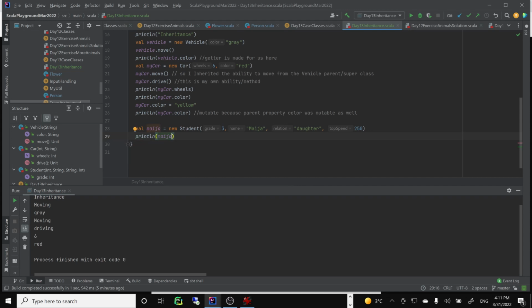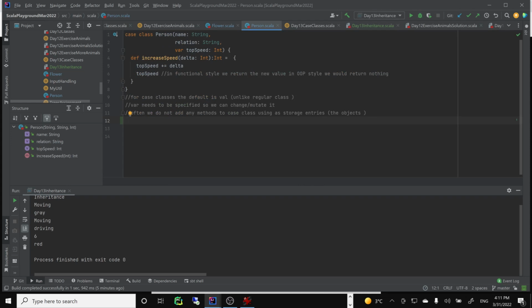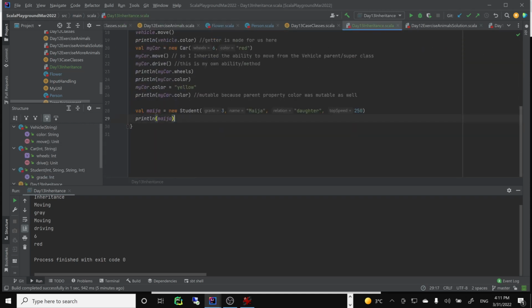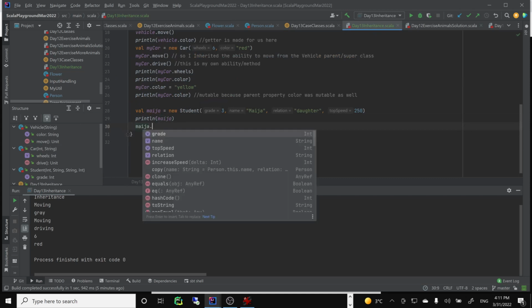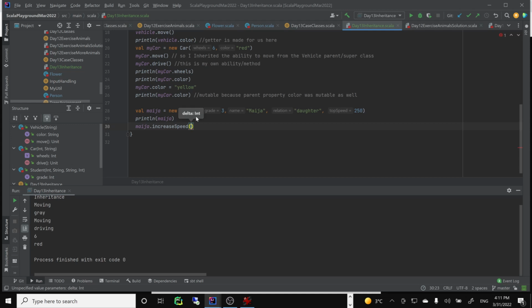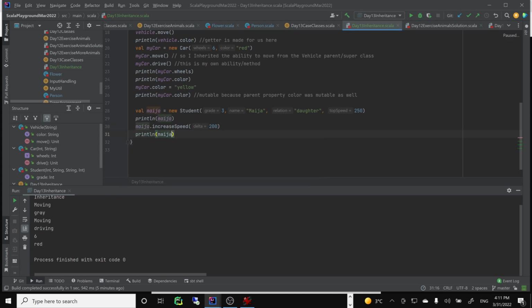Well, this is an interesting question. Since Person was a case class which already did some things behind the curtain, and of course, the inherited increase speed should be available. We're reasonably sure we can increase their speed. My increase speed is still available. You see, in that part it's very nice. So I'll do maybe 200, then print line Maya. Okay, let's see what happens.